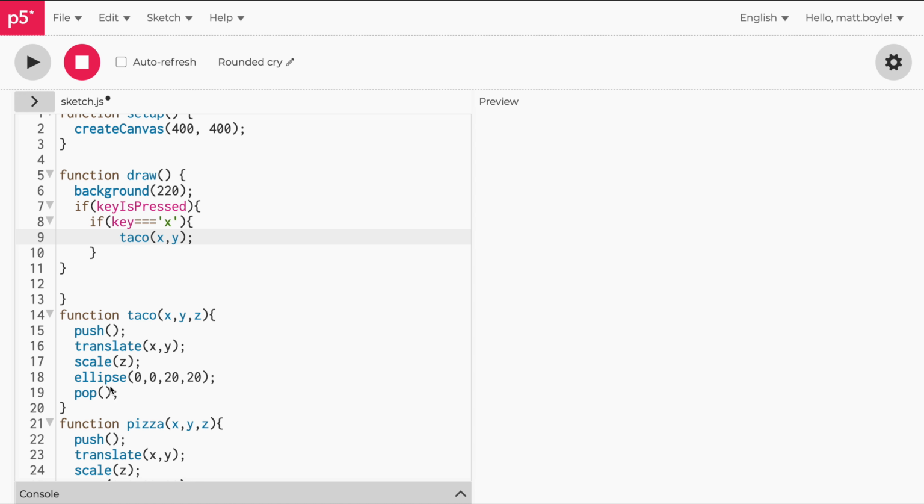So taco draws the ellipse, and the ellipse function taco needs 3 parameters, X, Y, Z. So I'm going to call function taco at 100, 100, and the scale will be 3. And that means if I press the X key, maybe I'll change this to the A key.